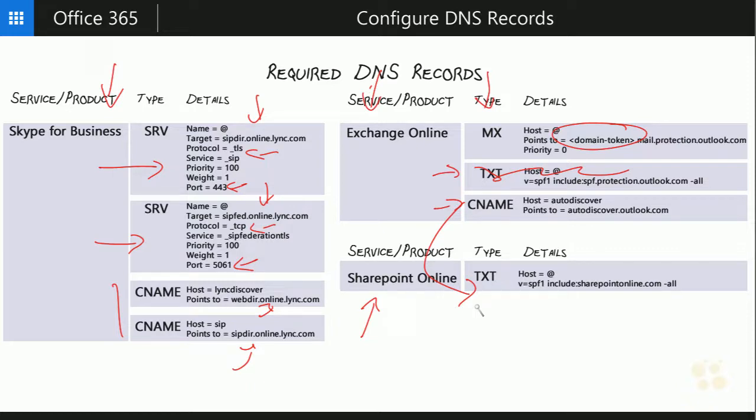Now this looks like a lot. Obviously this is complicated. Like we talked about a moment ago, you can always let Office 365 manage this. You don't have to worry about the complication at all. But I'm going to show you right now a really easy way to get this information so that you can set it up on your registrar.